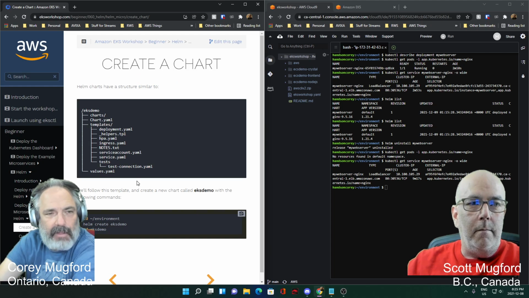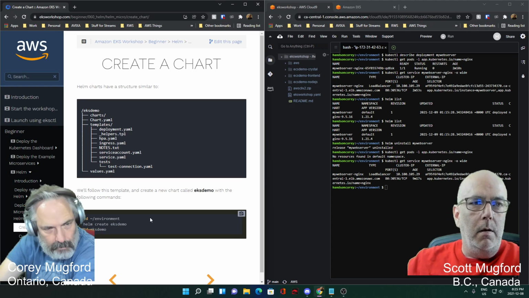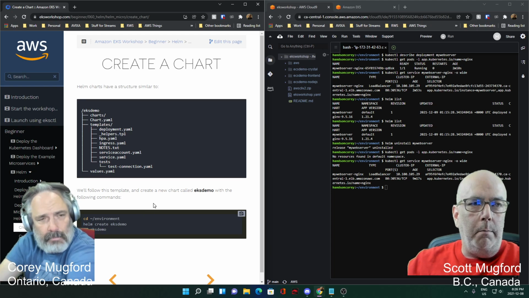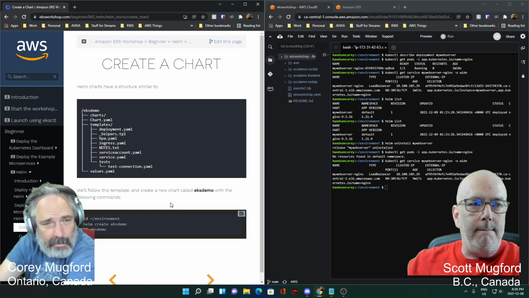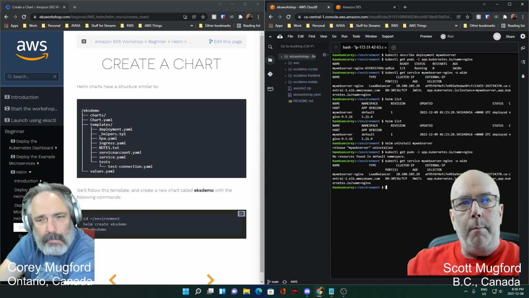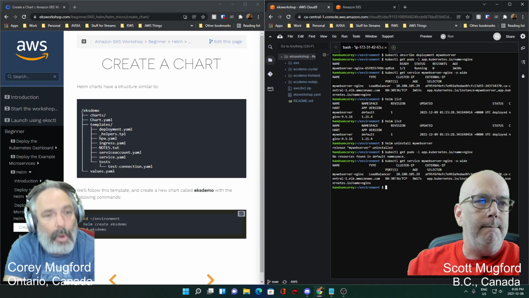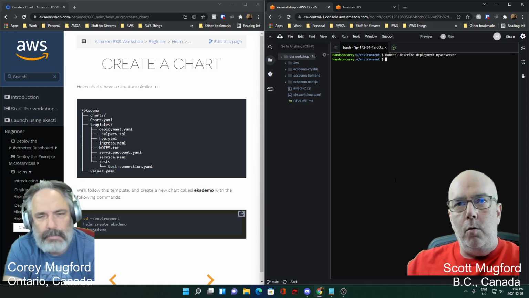Helm charts have a similar structure to templates. That's a fairly common thing with templates. We'll follow this template and create a new chart called EKS demo with the following commands. I think the Chart.yaml has to be a capital C for some reason. I don't know why I think that.